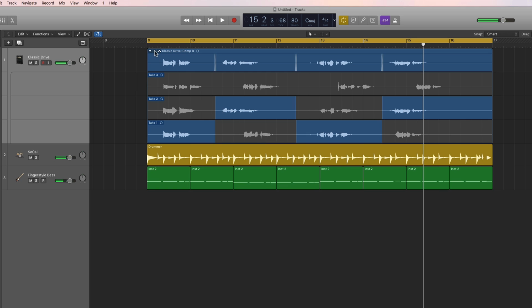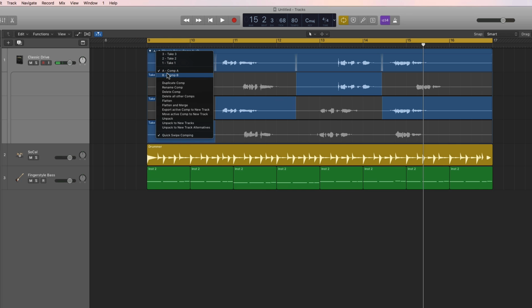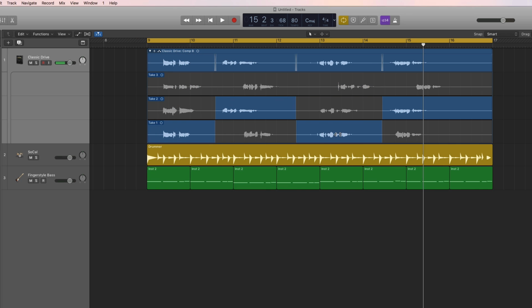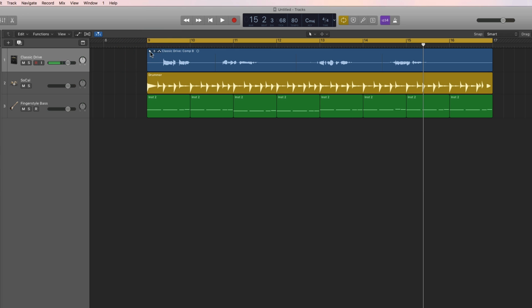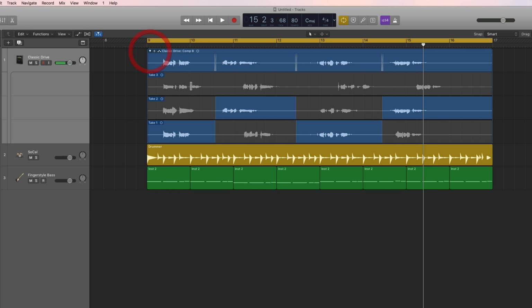Okay, so I've got 2 comps. Comp A with this 3rd take for the 3rd phrase, and comp B with the 1st take for the 3rd phrase. Again, choose the one I want, A or B, and just compact the take folder, and that will work. That will just play, but it's always there to open out and make a final decision.